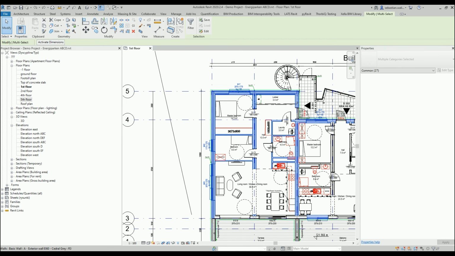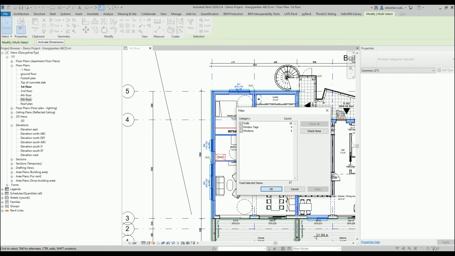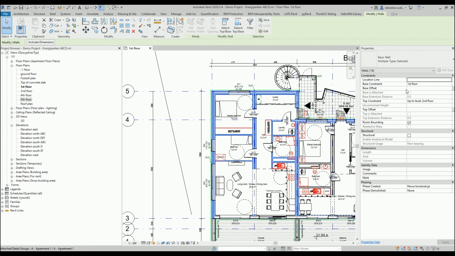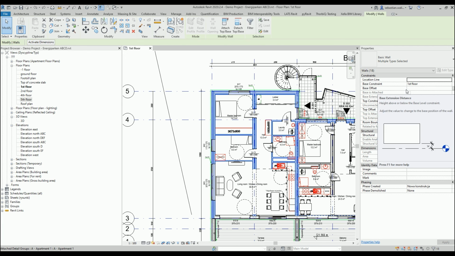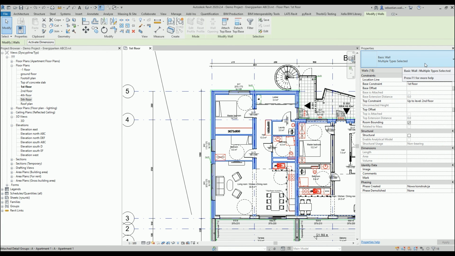And one more time, I can go to the filter, but this time I will choose the filter which is hidden right over here. It's the same tool. So I click here. And now I will deselect window tags and windows to select only walls. And my properties palette can now be changed for all these walls, and I can change the type for this wall, location line, base offset, top constraint, top offset, or many other parameters.